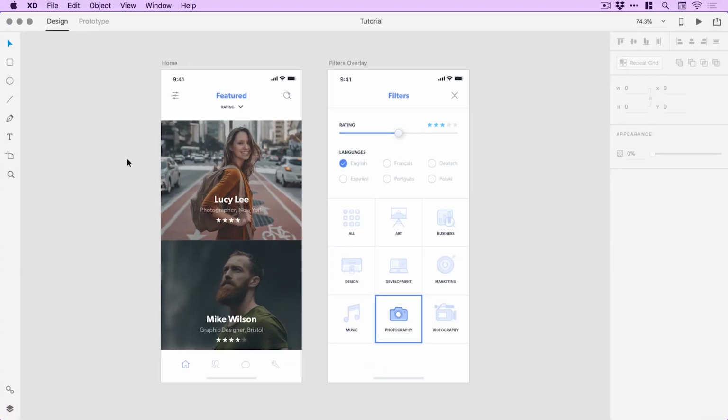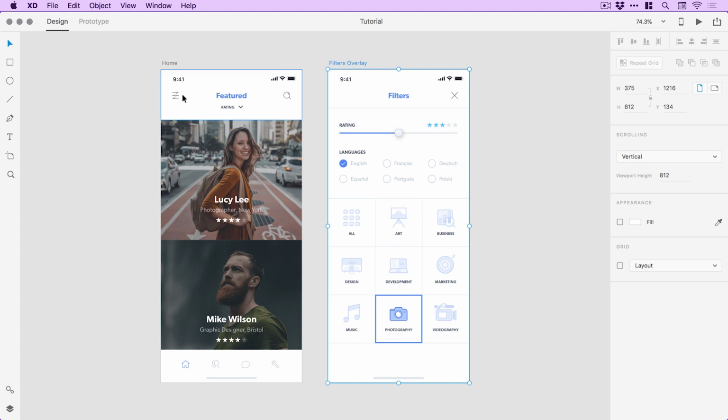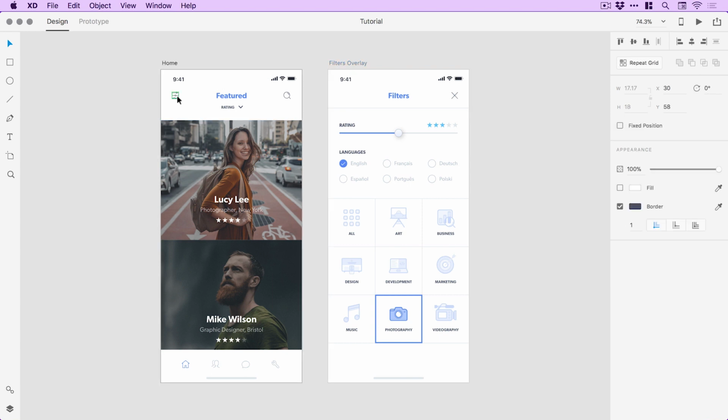Right, so we're now in XD and you can see I have two artboards on screen. We have a home artboard and a filters overlay artboard. What we're going to do is make it so that when a user clicks on this filters icon, it will bring out this screen on the right as an overlay.